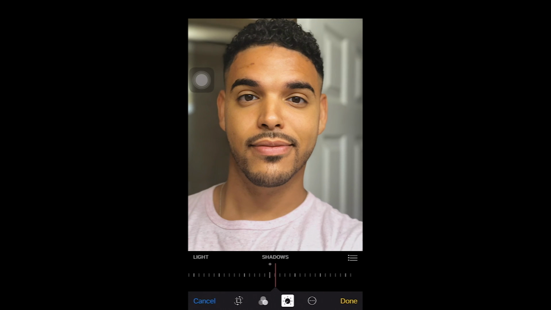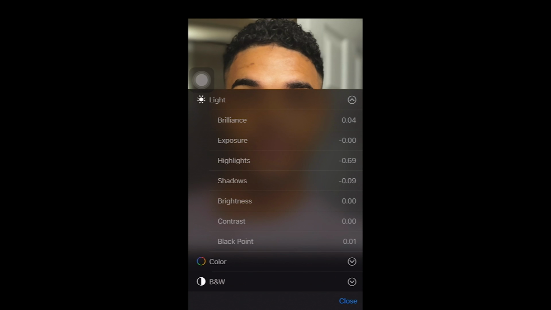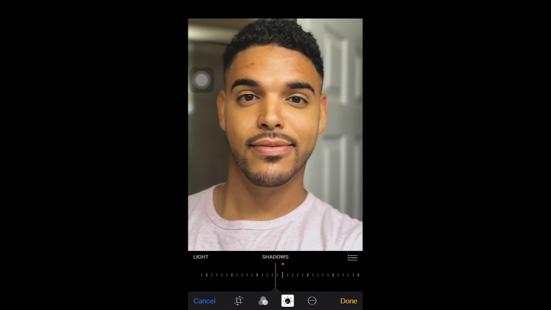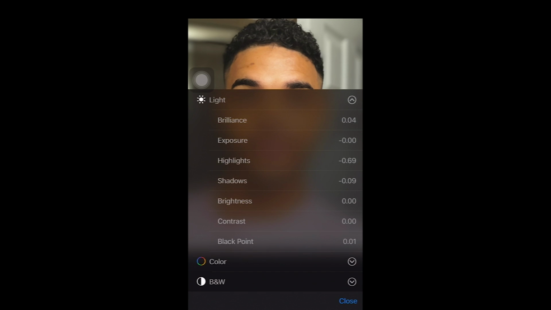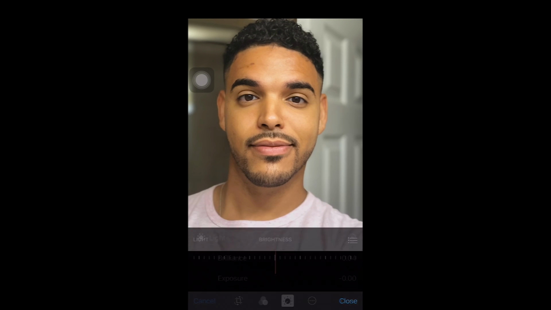But if you bring it over to the right a little bit, it starts to look a little better than it did before. Basically, what you're trying to do is even out the photo and make it look as realistic as possible, because sometimes the camera doesn't necessarily capture that. All right, so then we can go to brightness.